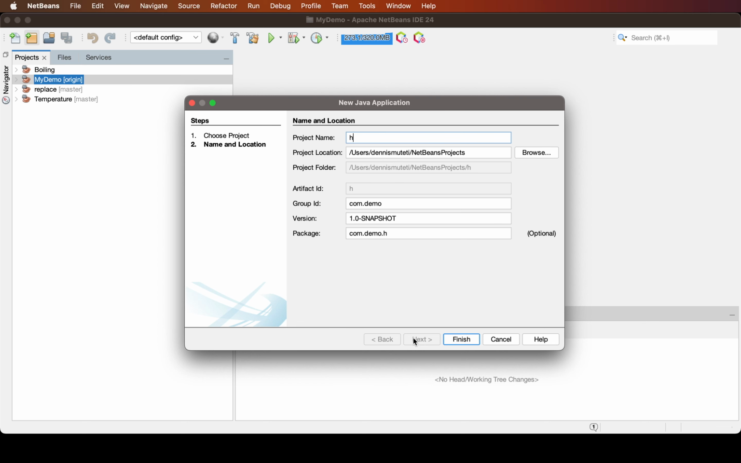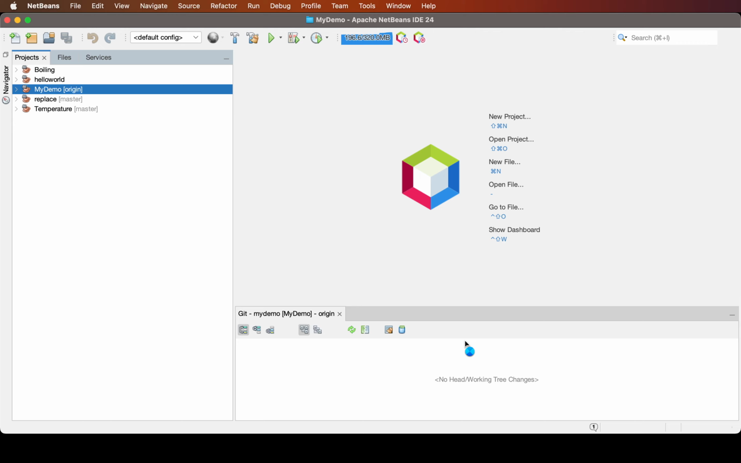Give it a project name. I'm going to give it Hello World. Also give it a demo, the package name, Hello World. Click on finish.